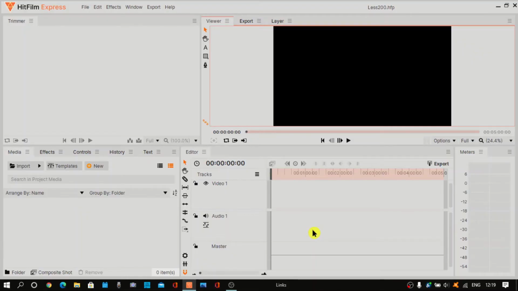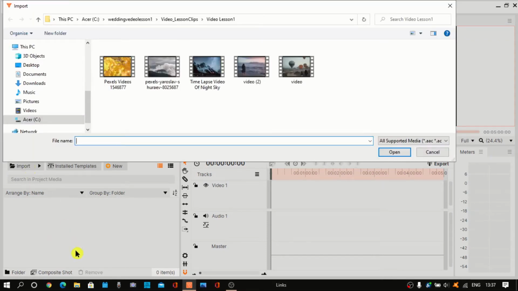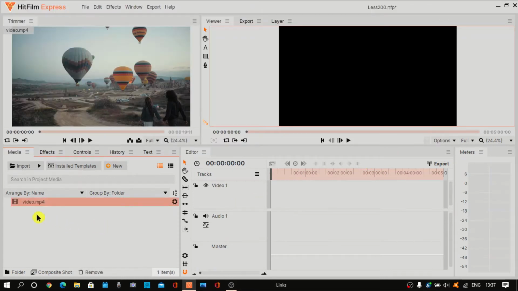Now let us first bring some video clips to the media panel. For that you can do it by three methods actually. One easy method is to hit the import button and then it will open up a file browser where you have been working earlier. And with this file browser you can click one at a time and then hit the open button, then it will come to your media panel over there.